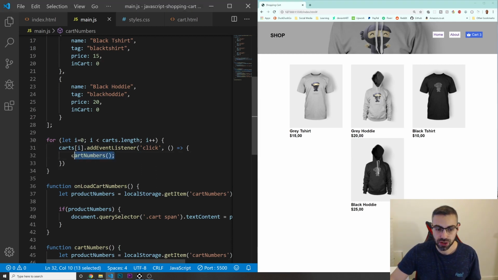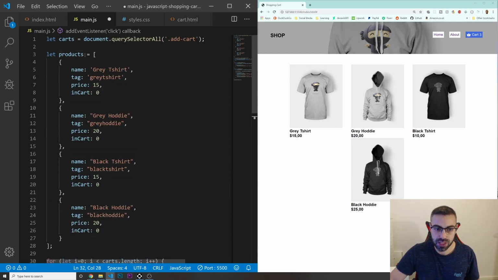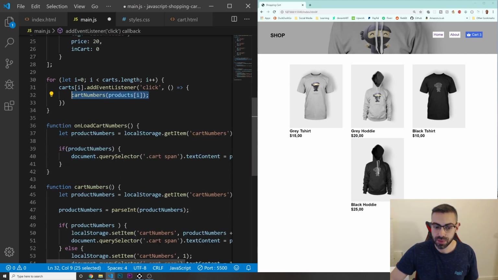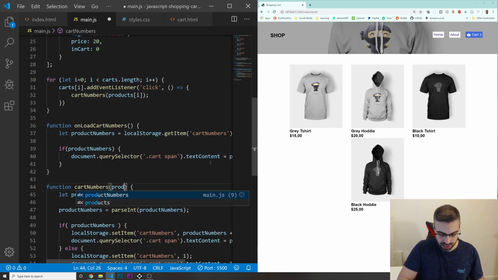When I call this function cartNumbers, I want to pass a product inside of it. This one in here, products, and I'm going to put i. As you remember, we are doing this for loop, which starts with an index of 0 and goes until 3. So each one of these products is going to have an index. So whenever I click on this and call this function, I can grab it as a product.